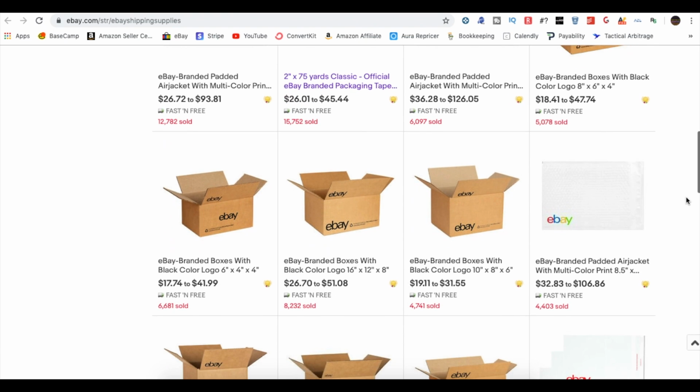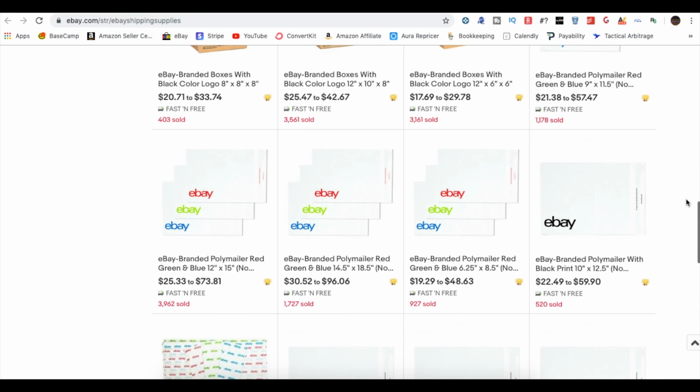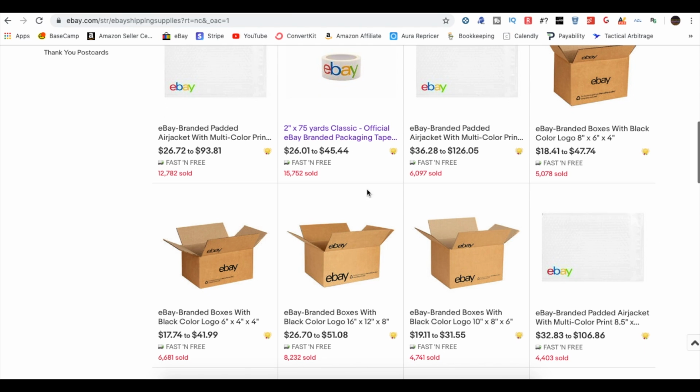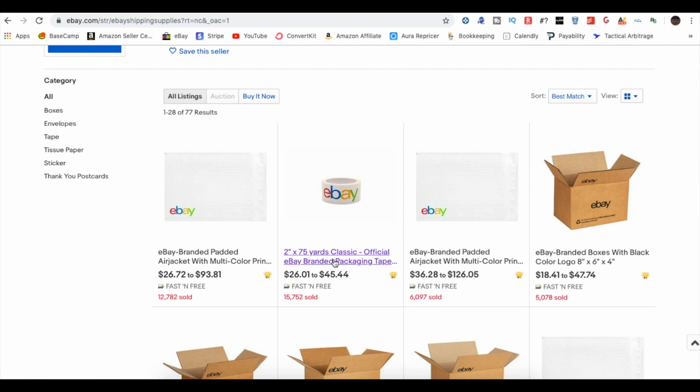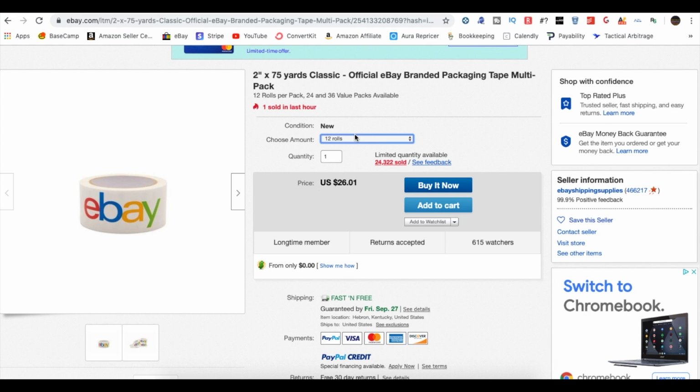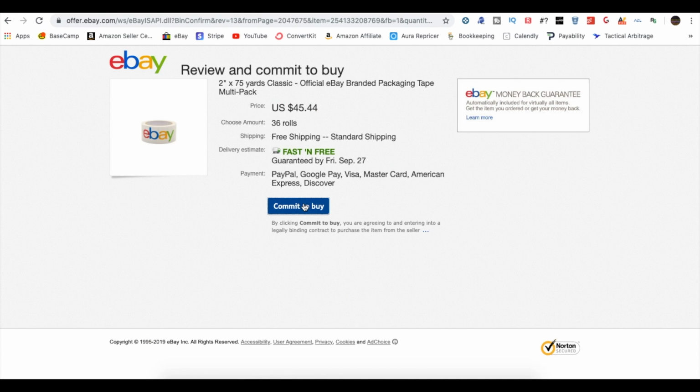You can go through and start selecting all kinds of different options depending on what type of supplies that you use most. Like I said earlier, we are good on boxes and all that stuff, so we usually just go into the tape right here. And our personal voucher is $50, so I'm going to go down to here. 36 rolls of tape is what I'm going to go for, which is $45. I'm going to hit Buy It Now, Commit to Buy.